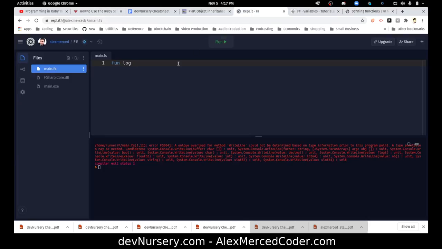Okay, it's with a creative variable to do it. Okay, so it's more like let log equal x, and then all it does is, I forgot the name of the function. Was it like system? Nope, I need to refer to the thing. There we go. Let log equals x, system dot console dot write line x. Okay, now let's see if that works.